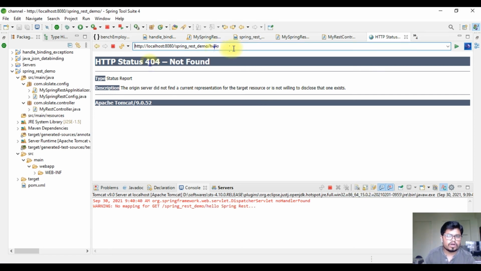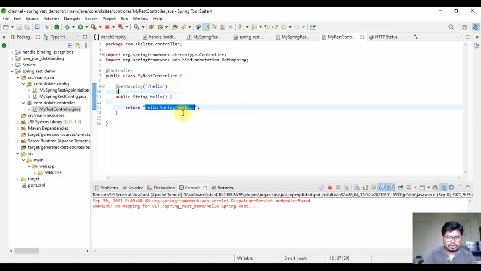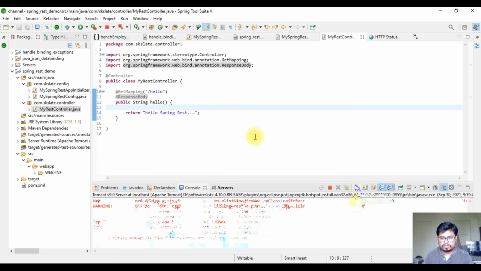Hello. Still I'm getting the 404. Why am I getting the 404? See, it is a controller, right? When you call the controller and return this string, it looks for the related JSP file. I don't want to do that, so I will use @ResponseBody. Now we'll see what will happen. Check it again. See, we got the output.